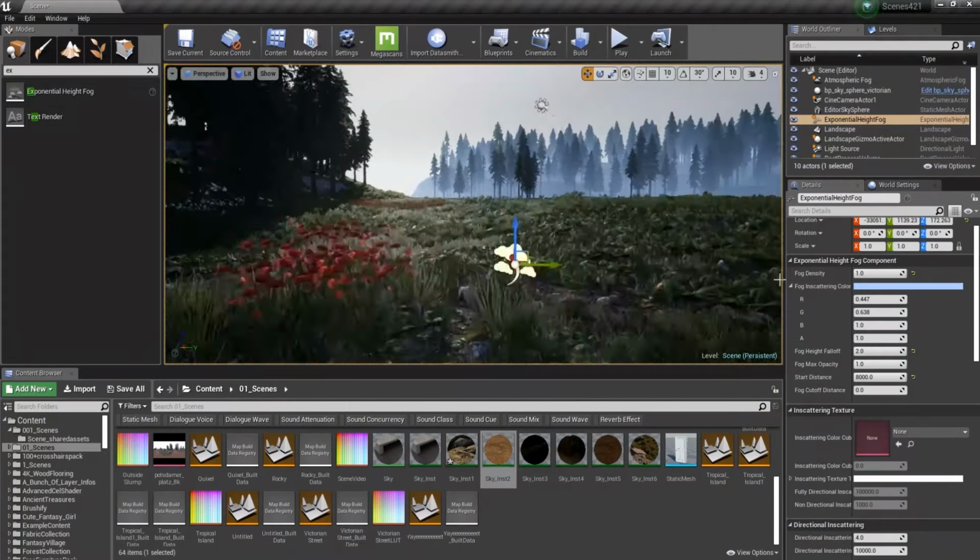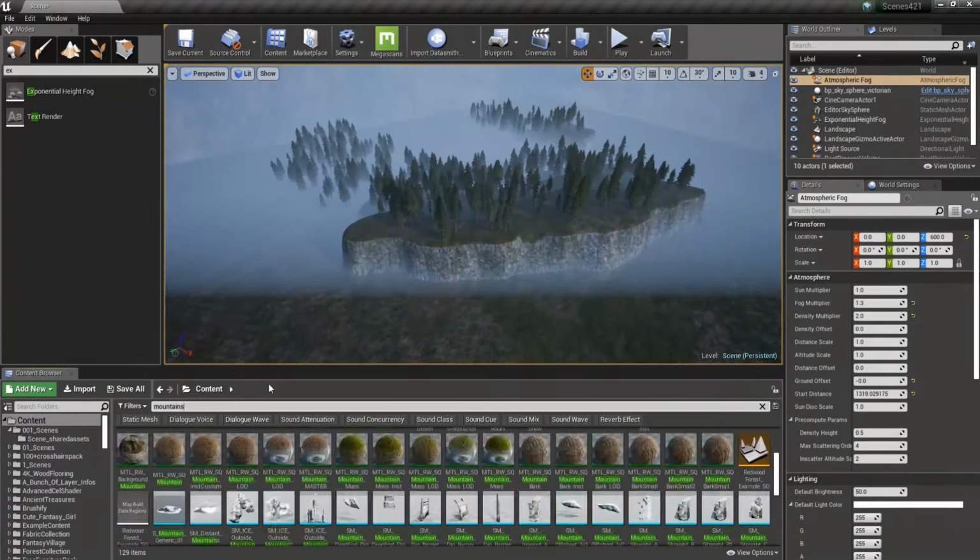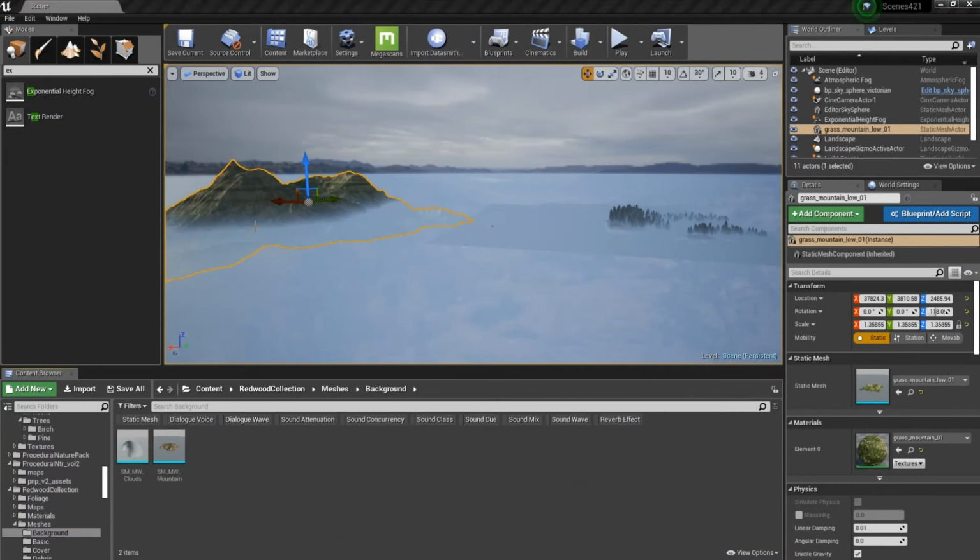For the skybox, I decided to go with an HDRI. I find it very nice to work with them. They offer less customization than the skybox blueprint, but they look more realistic.